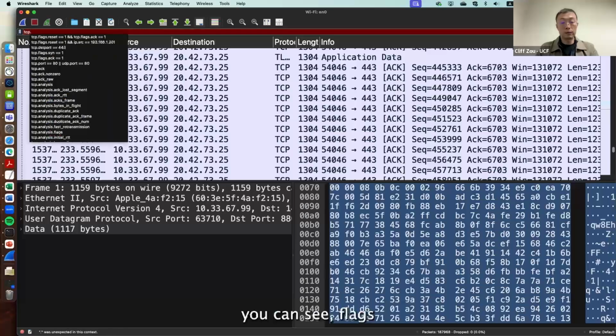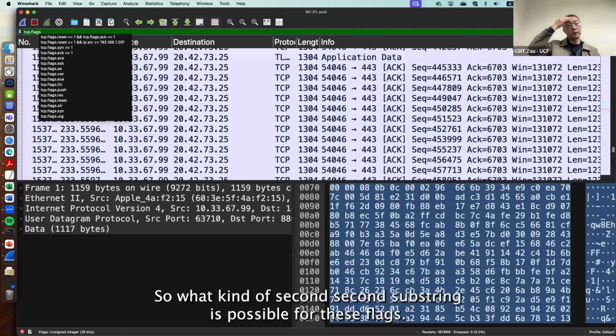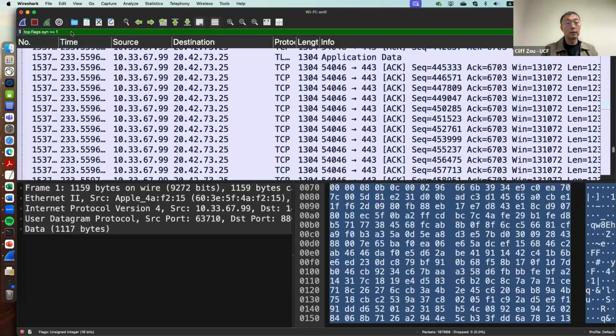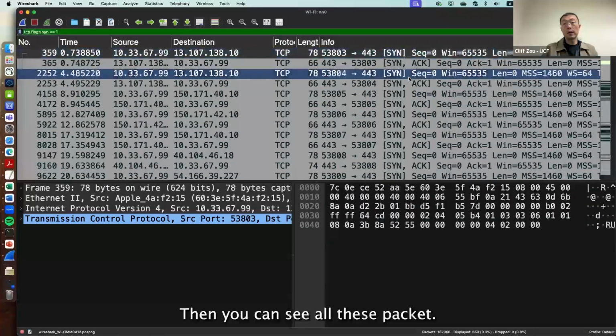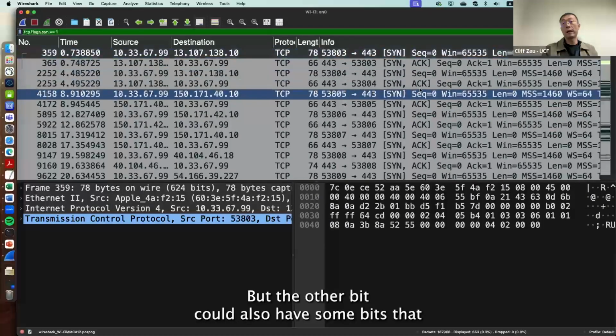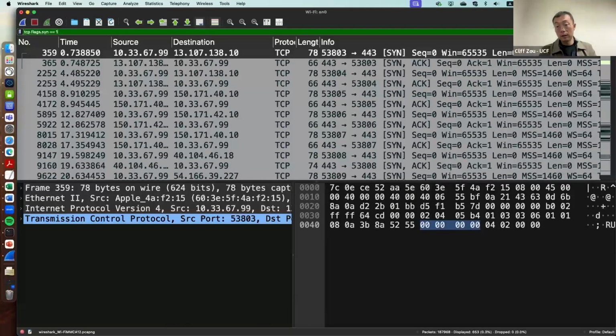So you can see flags. And for flags, it also shows what kind of second substring is possible for these flags. You can see this, TCP flags dot SYN equal to 1. Then you can see all these packets, their SYN bits are 1. But the other bits could also have some bits set. And you can see the status bar showing that it displayed 653 packets. So there are overall 653 packets that have a SYN bit equal to 1.